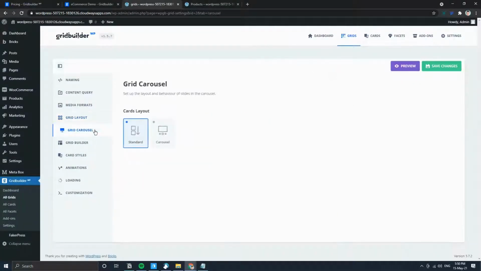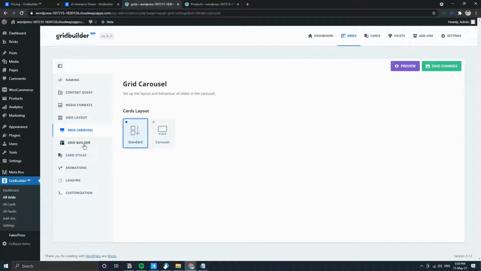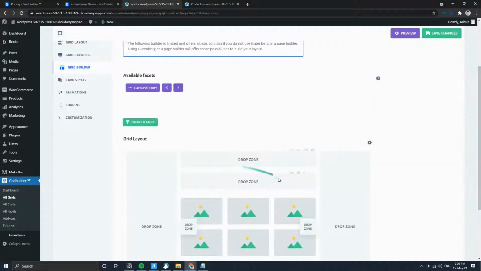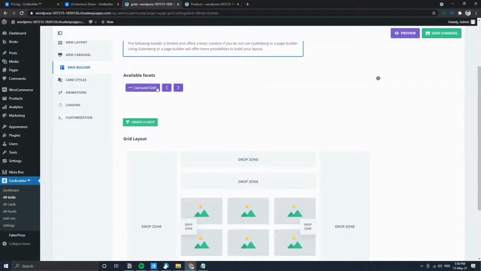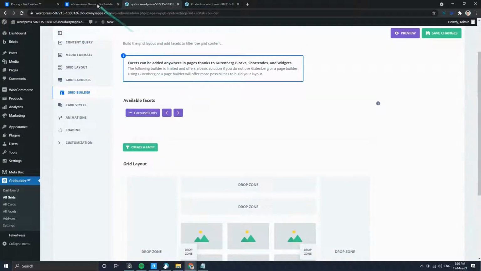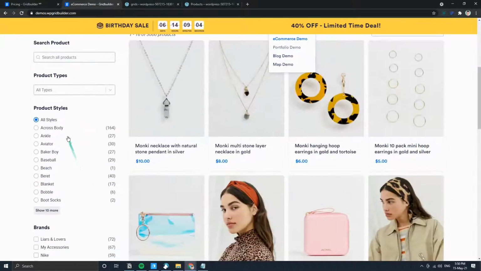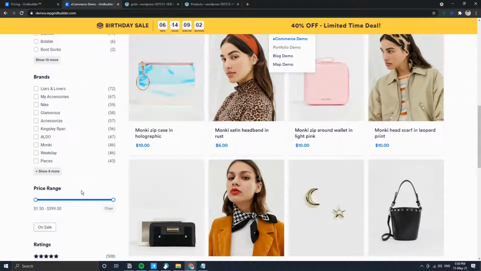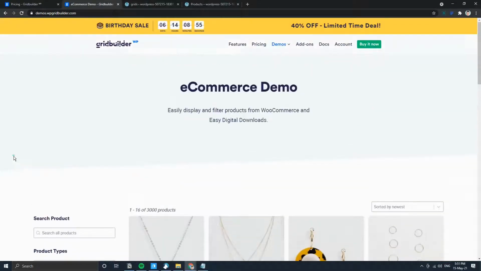Okay, and then go down next to grid carousel. So if you want to set a carousel, this is where you can set it, but I'm not going to go into that. I'm going to set it to standard right now. Gridbuilder is when we have created our facets. So right now there's only the standard facets, but eventually we want to create all this different, everything that you see here are all facets, which are in a way filtering controls. That's what I'll call it.